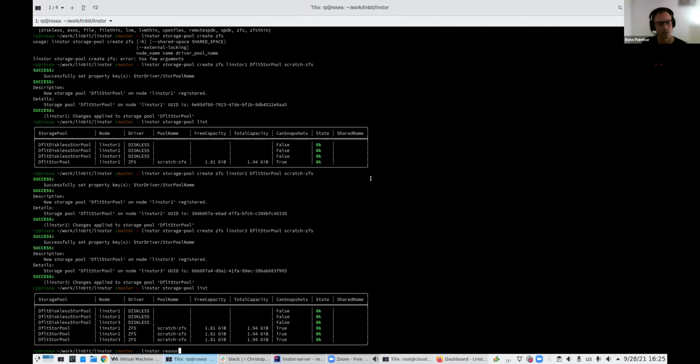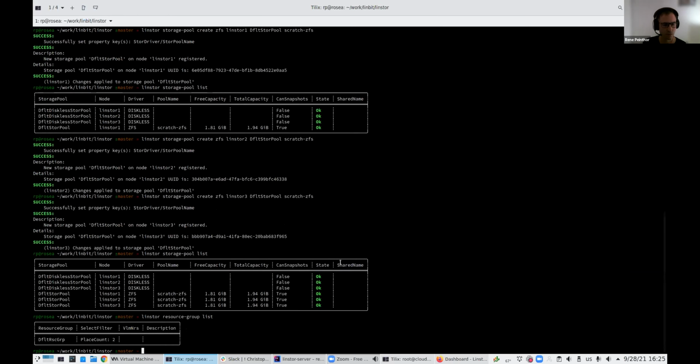So you can list them right now. Again, we have one default resource group. If you don't specify a resource group, for example when creating a resource definition, it will by default be in the default resource group, of course. But for demonstration purposes, I will just create one.